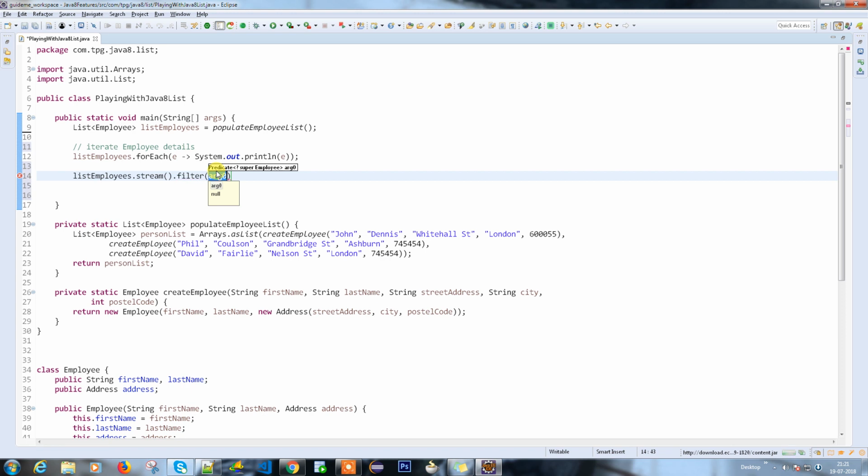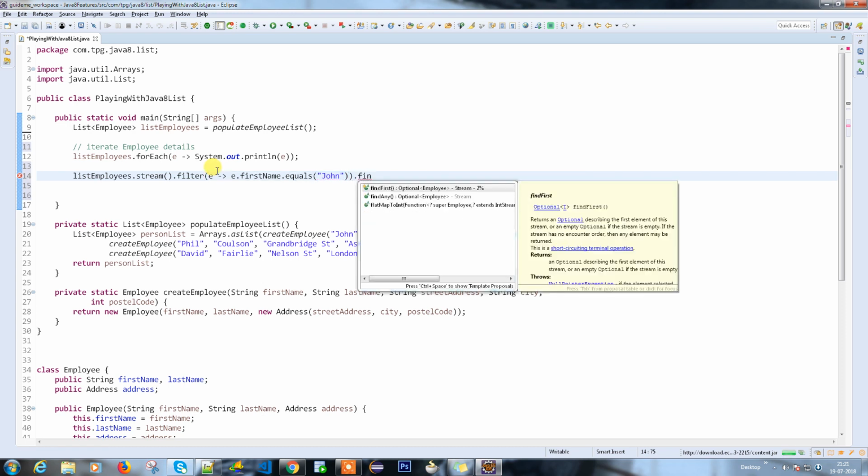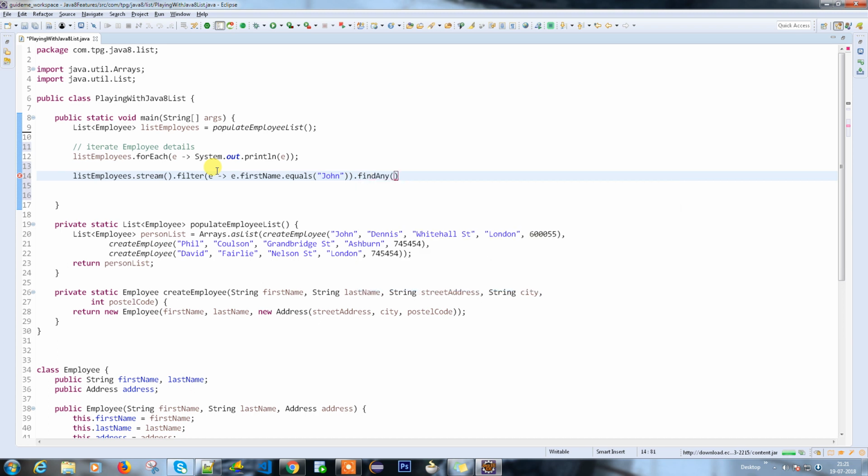Before proceeding to the condition, let's hold the data in our reference e in the lambda expression, because now e holds the employee. So here we need to check the condition e dot first name dot equals John. The name is John, so I need only that employee information. Then dot findAny. If it finds any with this particular criteria, return that employee, or else return null. That's it. So this will return an employee.